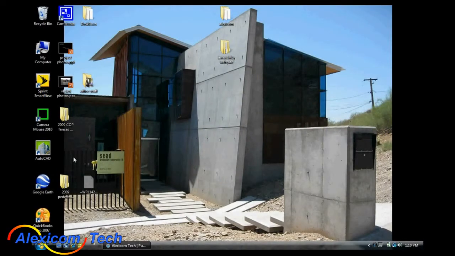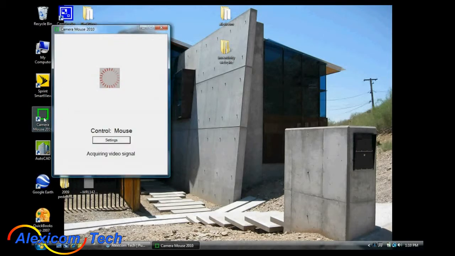Hello. In this video, I'll show you how to use the camera mouse software with your webcam to navigate through your alexicom pages. I'll start by launching the camera mouse application, and it will look for a video source.